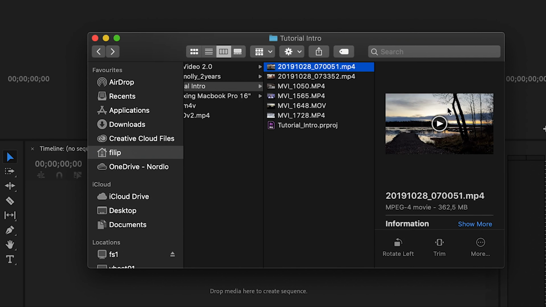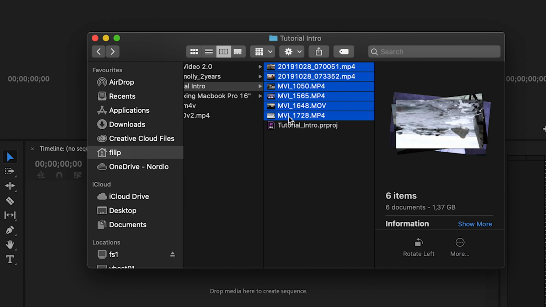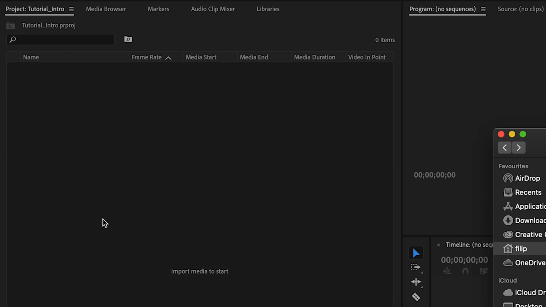Alright, so looking at this, we're creating a new project. That's where we want to start. So that's the first thing that you want to do. The second thing that you want to do is take all your files, all your clips or pictures or whatever it is, and import them into your project.